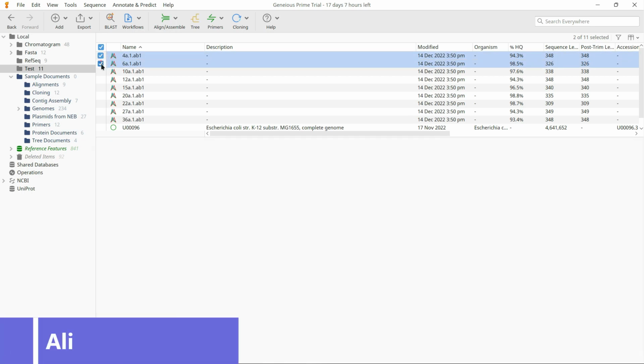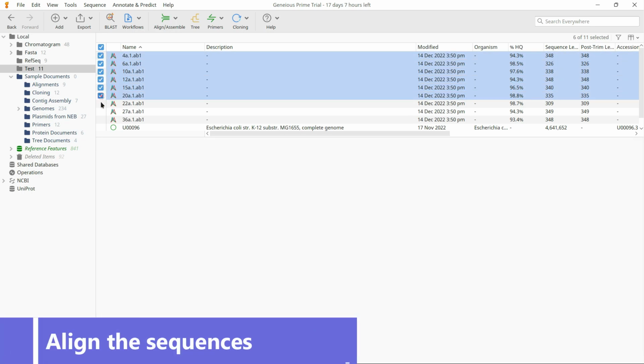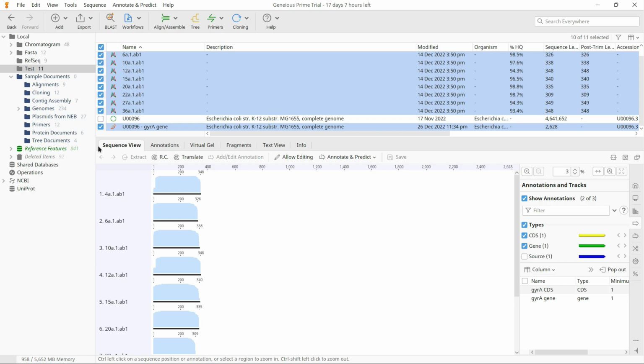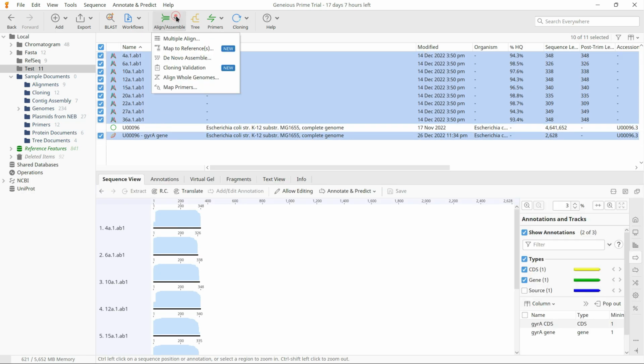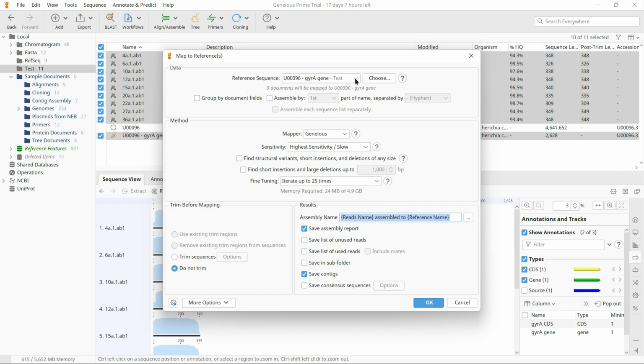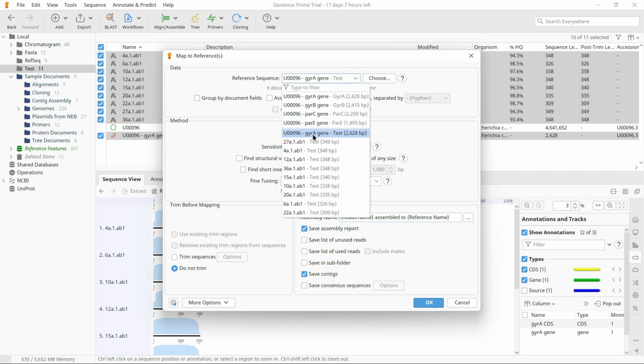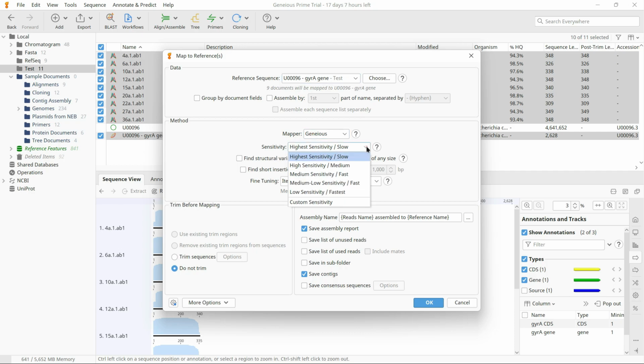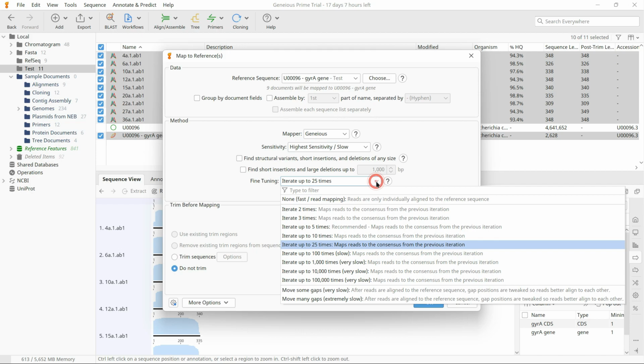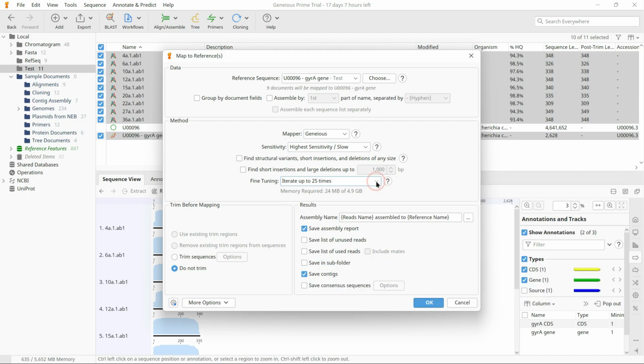Select the chromatogram files along with the extracted reference sequence. Click on the Align or Assemble button from the top action menu and choose Map to Reference. Double check if the reference is correctly chosen. If not, you can always change it later. Set the sensitivity to the highest and iterate up to 25 times for fine-tuning the alignment. Although the more you iterate, the better it is.